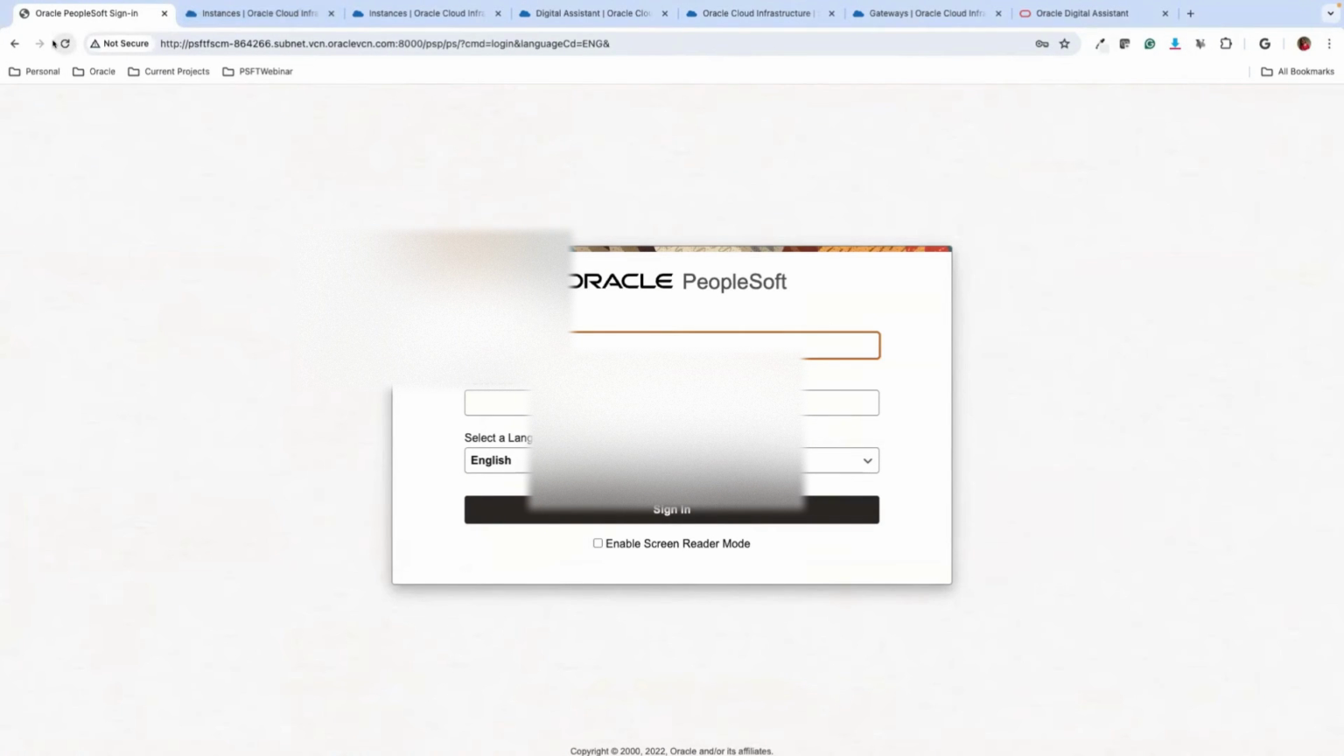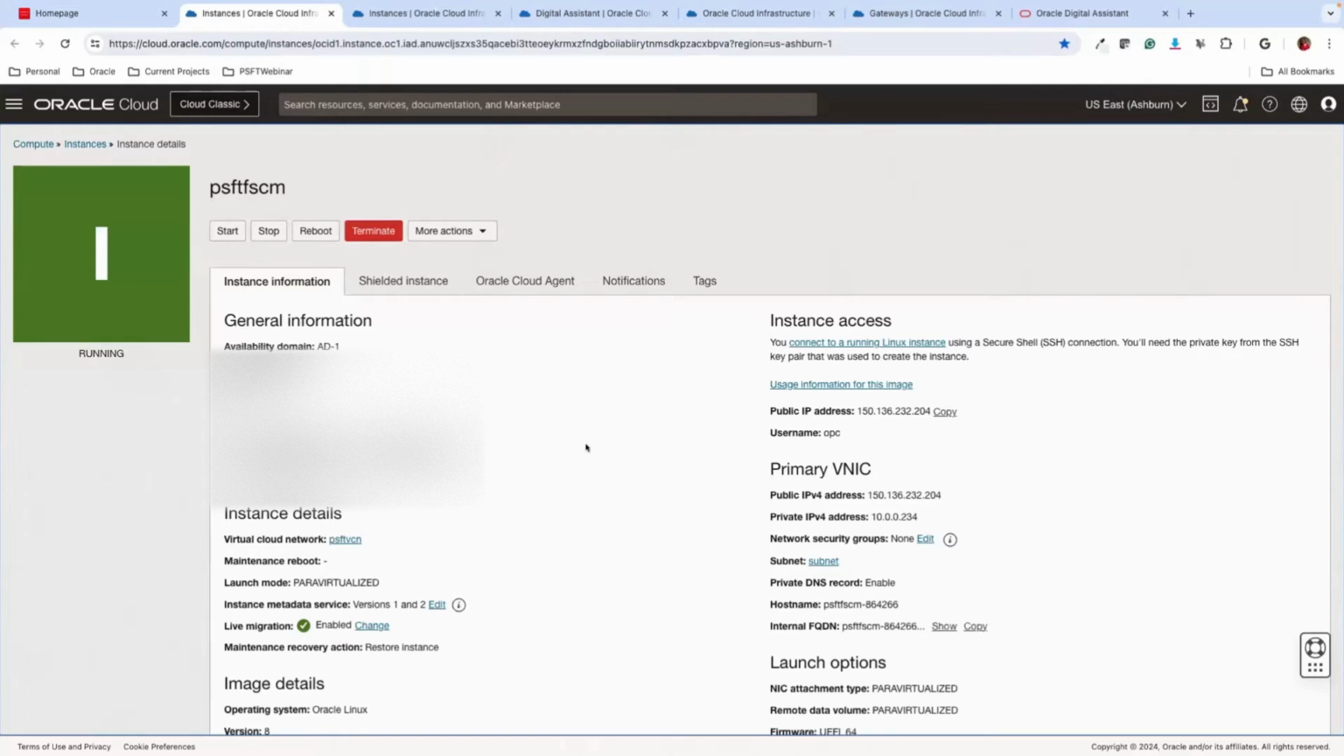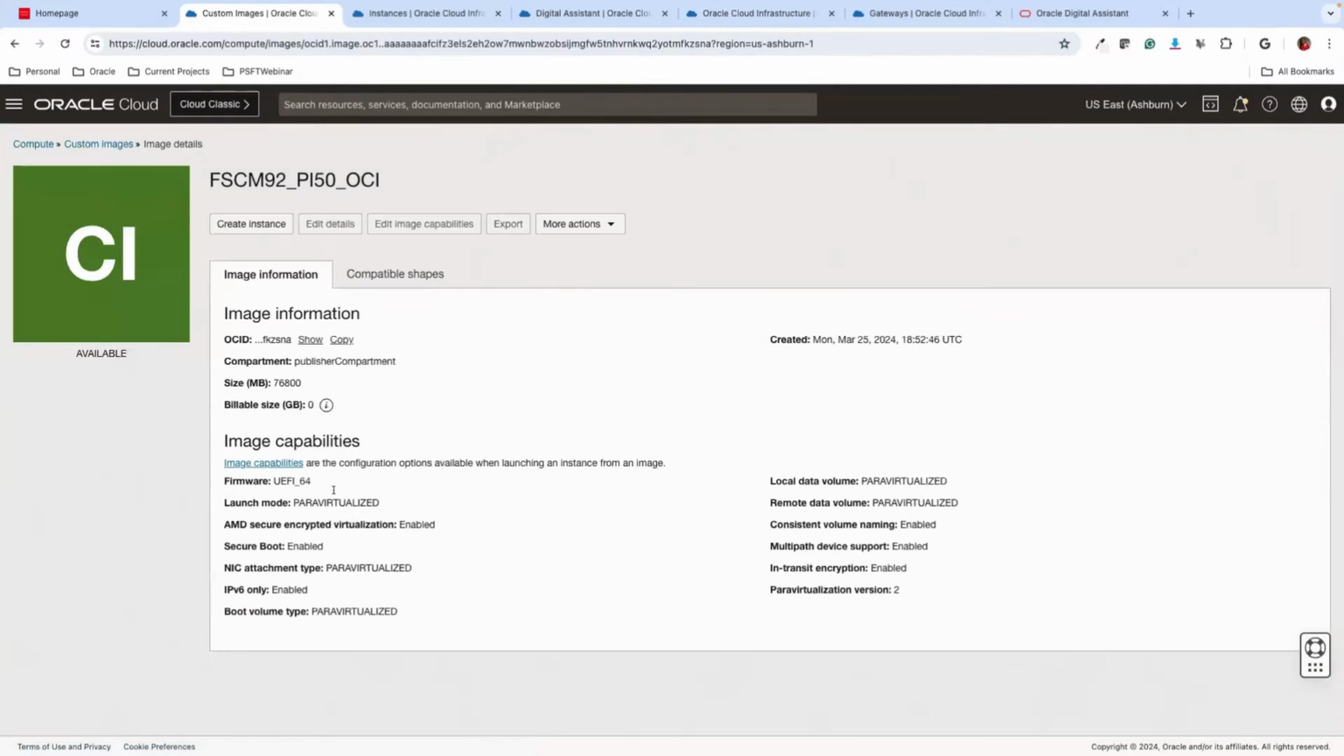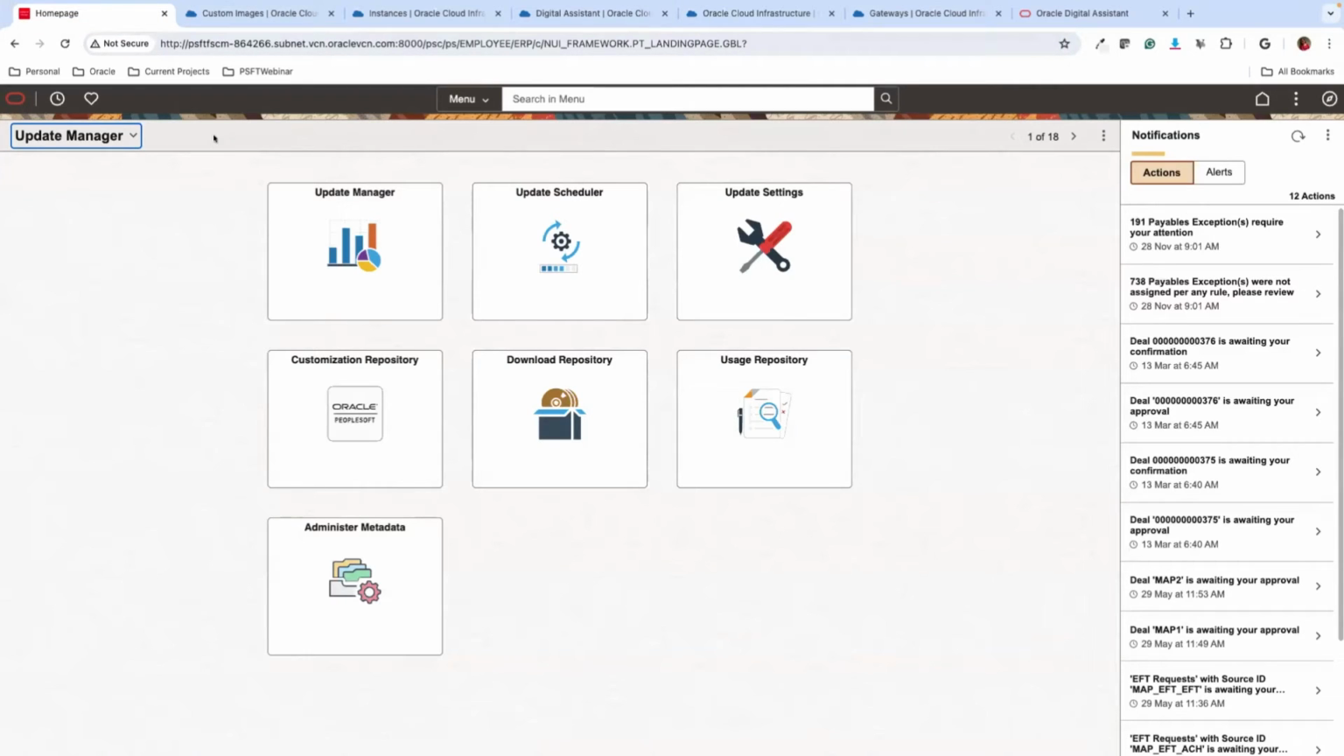So I have configured a public PeopleSoft instance. I'm going to log in with my VP1 credentials. This instance I've configured on a public network. This is a marketplace image. Within Oracle Cloud, you can go to Marketplace and then install from this Marketplace image. So let's go back to our public PeopleSoft instance.